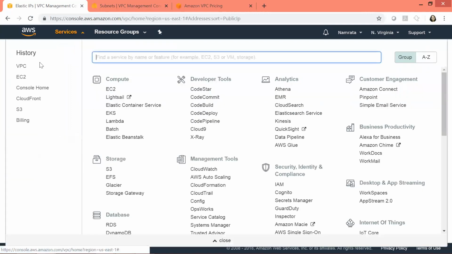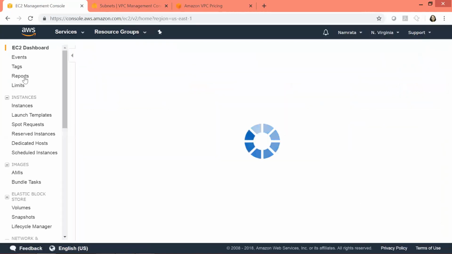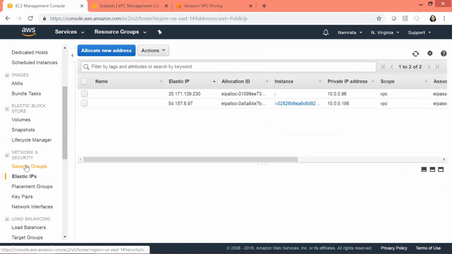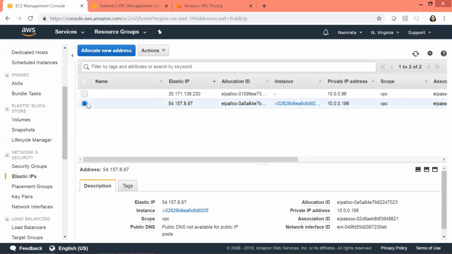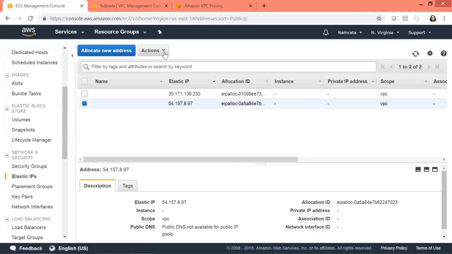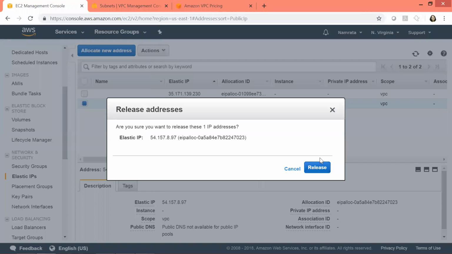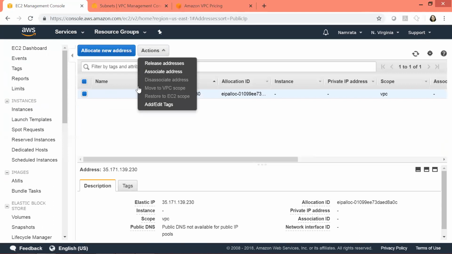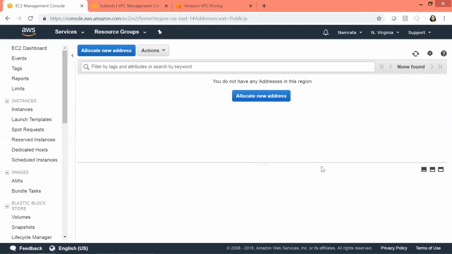The next thing is we need to release our elastic IPs for our EC2 instance. So this is our EC2 instance. I'm going to disassociate the address. So the address has been disassociated. Now go ahead and release the address and click on release. And as you see, now it is allowing me to release the address that was associated with my NAT gateway as well. So I'm going to release that address. So I've released my elastic IPs and my NAT gateway has been deleted as well.